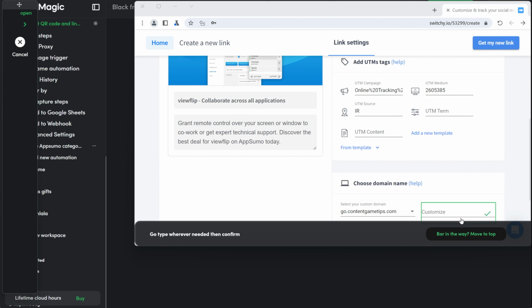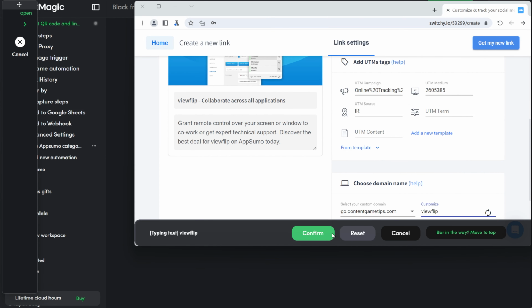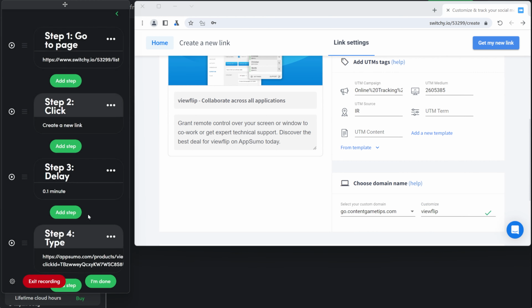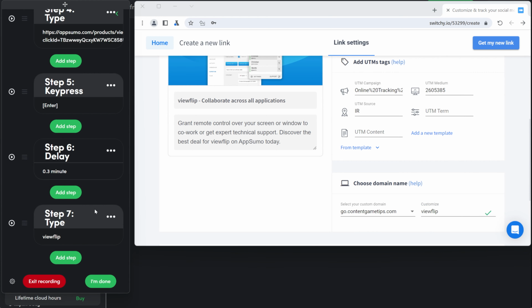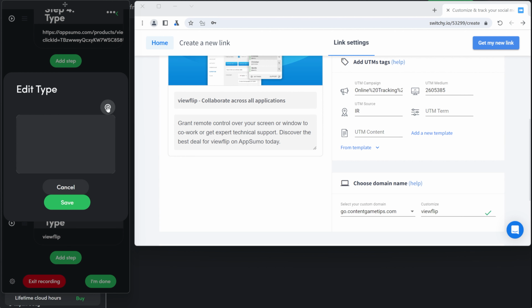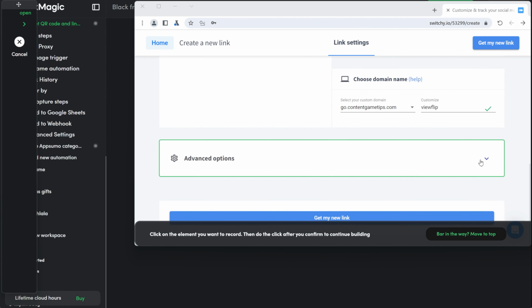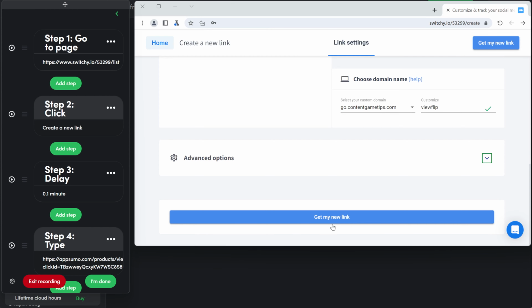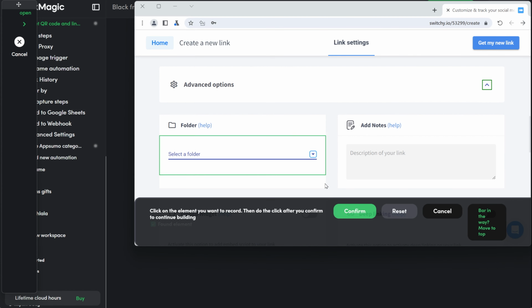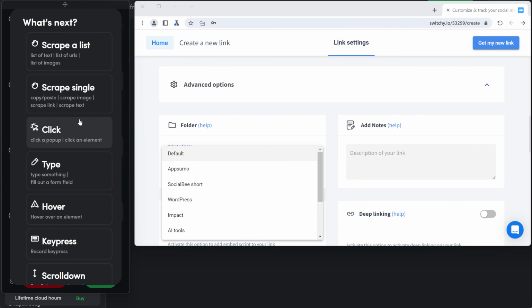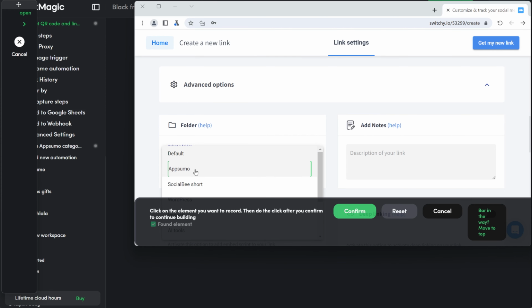Then click on the type step again. Click on the line where you need to add the custom link. Paste the product name and confirm. Go back to the type step and change the text there with the column of the product name with no spaces. Record a click on the arrow to open additional options. Then record another click on select a folder, and then record another click to choose the appropriate folder, which in this case is AppSumo.